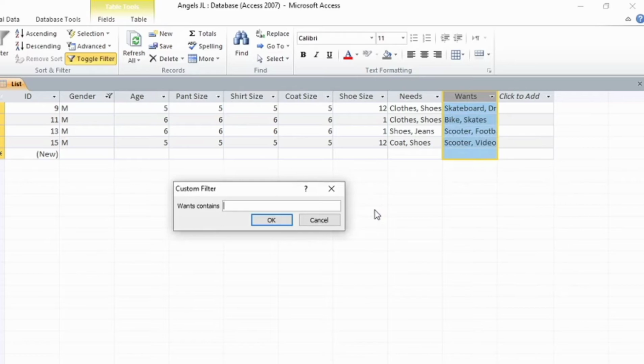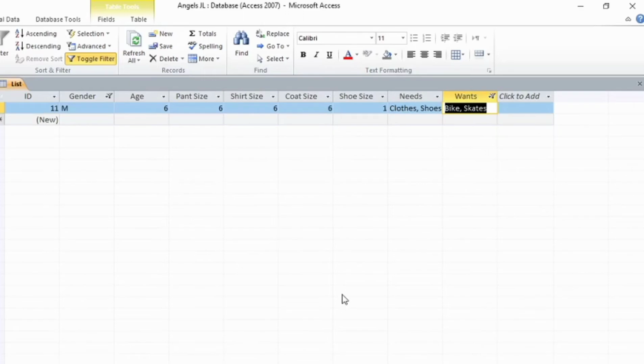Next, key in bike in the Custom Filter dialog box and press Enter. So we're going to key in the word bike in our dialog box and click OK. Now we are shown one record with ones of bikes or skates.